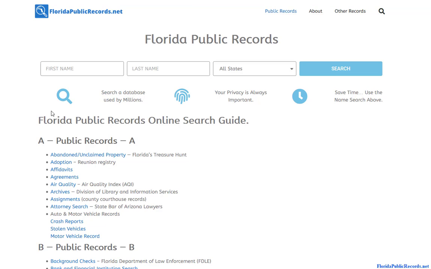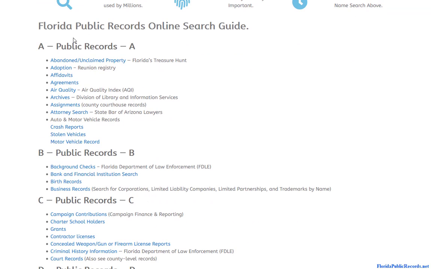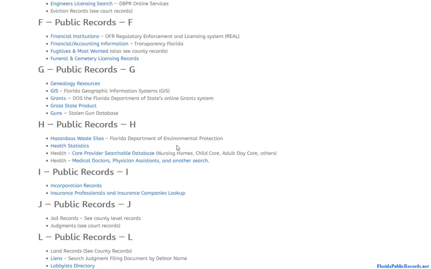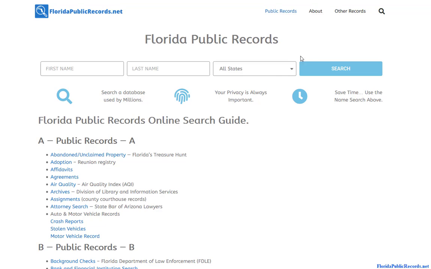Hello, today we're going to talk about how to do a Florida inmate search or just find prison jail records, things like that in the state of Florida. So to get started, come to floridapublicrecords.net and you'll notice there's quite a few public record databases available to you in the state of Florida. We're going to go to the specific page for inmate records.